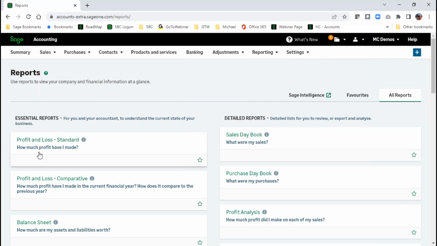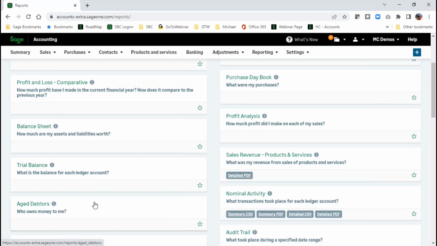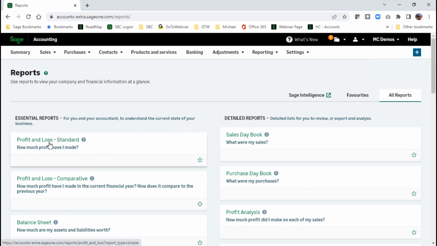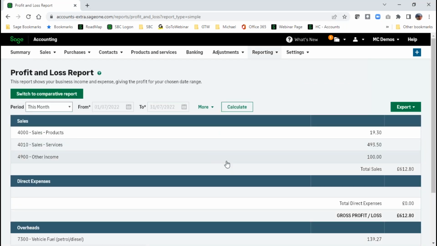But you've got the profit and loss, you've got the balance sheet. If I scroll down a bit, you've got a trial balance, aged debtors, and nominal activity reports, audit trails. So if you wanted a list of maybe transactions that have been entered within a date range, for instance. So have a look what's there. To run a report, if you find the right one, just give it a click. So we'll just run the profit and loss.